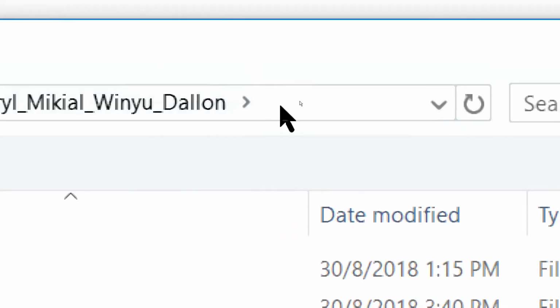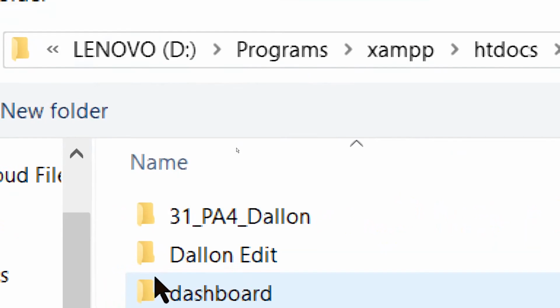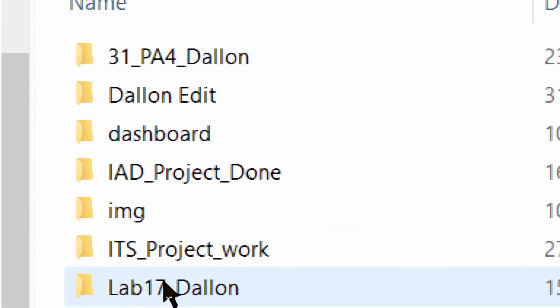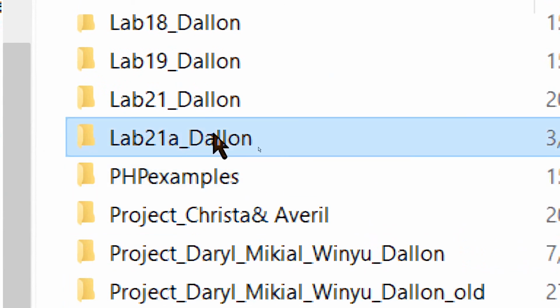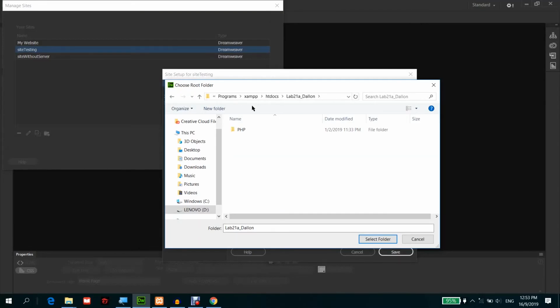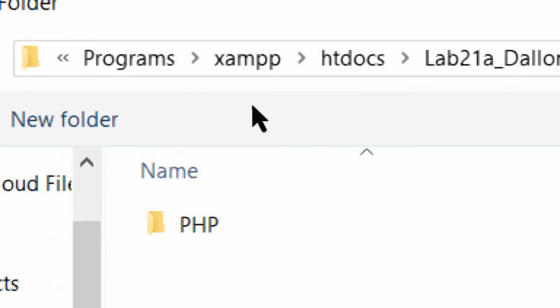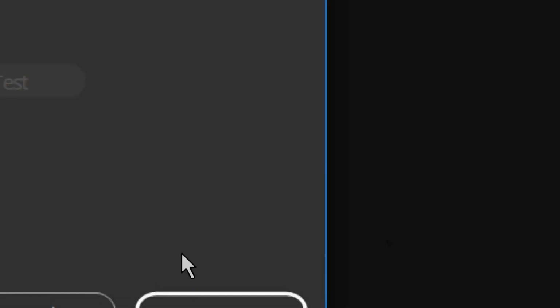Okay, now let's say we are working on another project. Let's just go to htdocs and then we pick another project. Let's pick this lab21a_dallon. Let's just right click this, and then this is the project. This is the folder. So let's just select folder. That works. Okay, select folder.